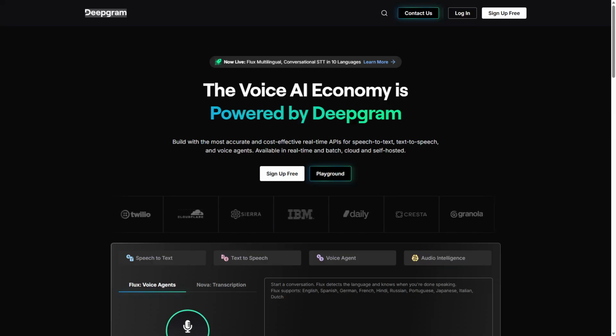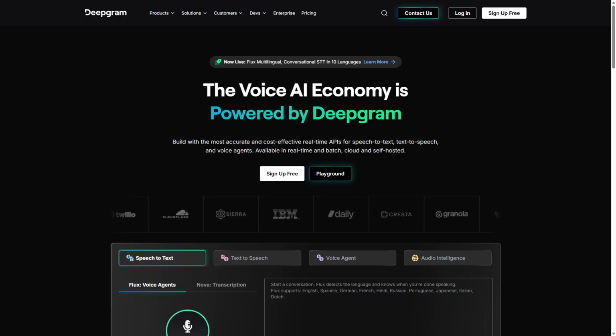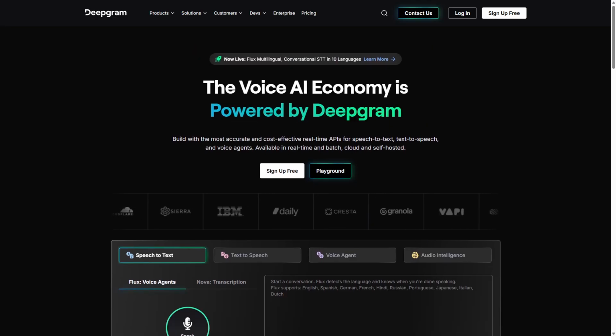Deepgram is making waves in the speech-to-text API space, but does it live up to the hype? With so many options available, I dove into Deepgram to see if it truly offers the accuracy and features users need. Deepgram is a speech-to-text API that leverages advanced machine learning to transcribe audio into text.